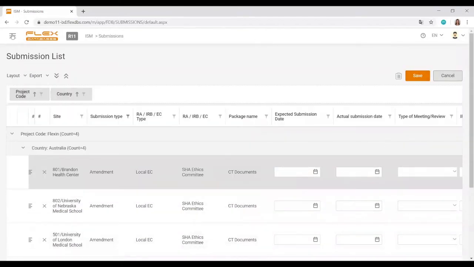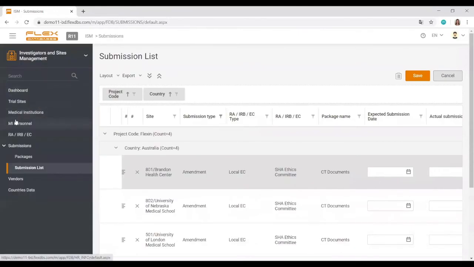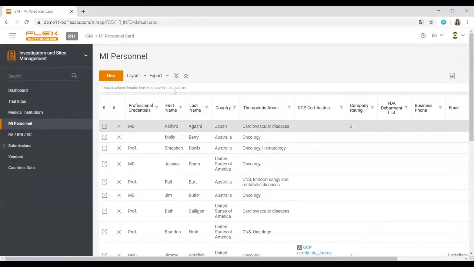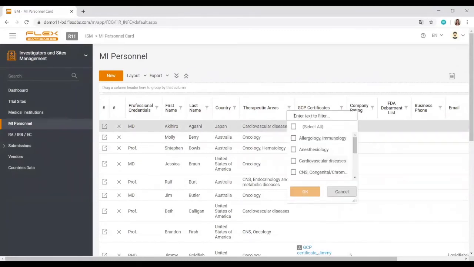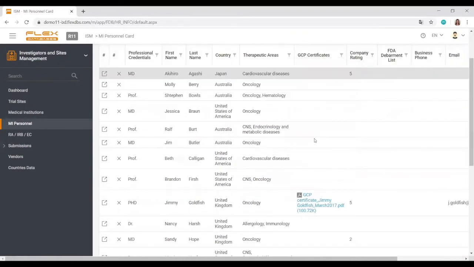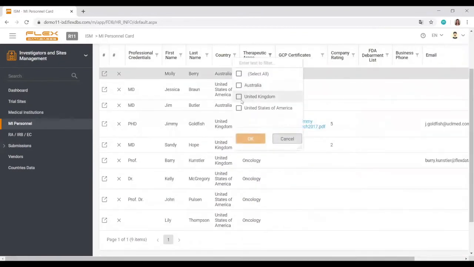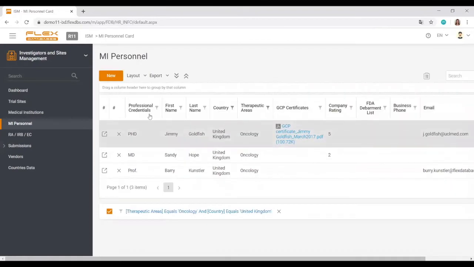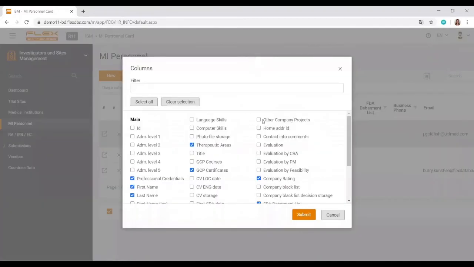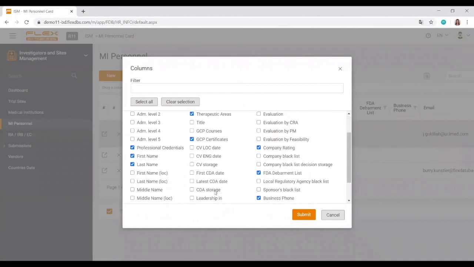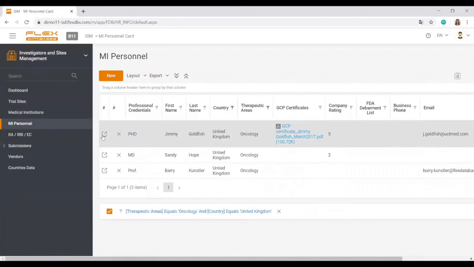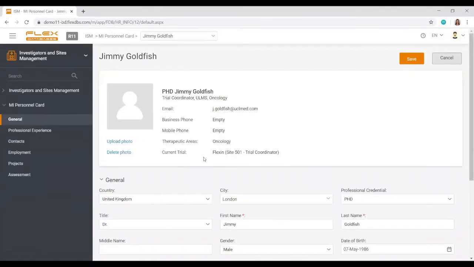What else do we have in Investigators and Sites Management? A medical institution personnel information. Let's go ahead and search for a certain person. Let's say that we are looking for somebody with oncology background, and we are looking for someone in the UK. What else? It feels like it's not enough, so let's go to the columns and say that we want to make sure this person is not blacklisted by our company. So we can see that Jimmy is interesting. So let's go inside of his medical institution personnel card.